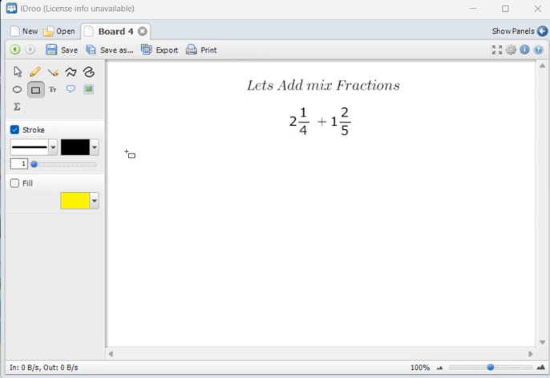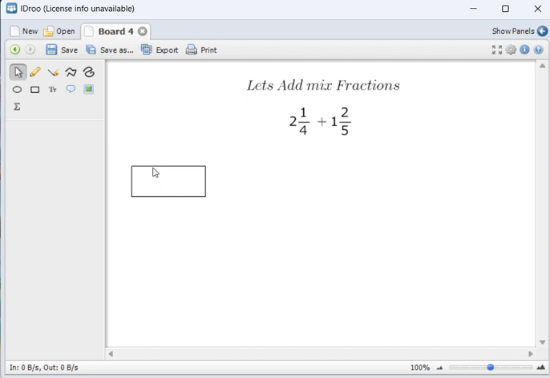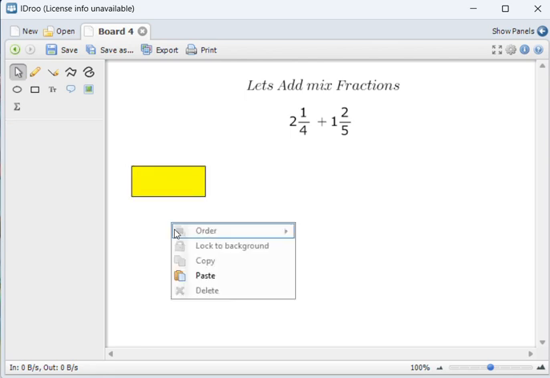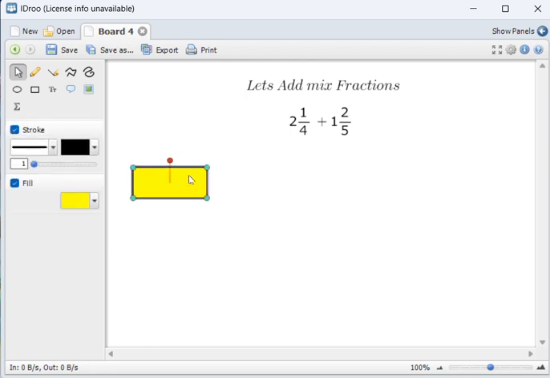Now if I'm going to represent 2 1/4 first, then I will need how many rectangles? I heard you said 2. You're correct. Now let me get rid of this one. Good. All right. So I'm going to make 2 of this one. So this is 2 rectangles.